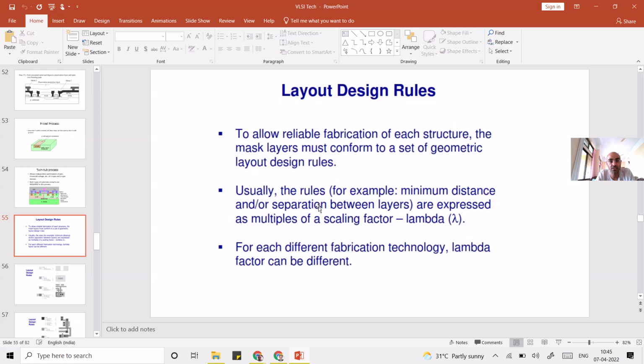These layout design rules are basically defined in two ways. One is called micron-based rules and the other is called lambda-based rules. The difference between them is just the difference of unit. In micron-based rules, we define all the dimensions of the drawing in microns. But in lambda-based rules, we define all the dimensions with respect to our minimum feature size, or the minimum dimension which we can draw on that layout. Let's suppose you can draw a minimum dimension of 1 micrometer, then your lambda will become, let's say, 2. So twice the minimum dimension, let's say, will become lambda.